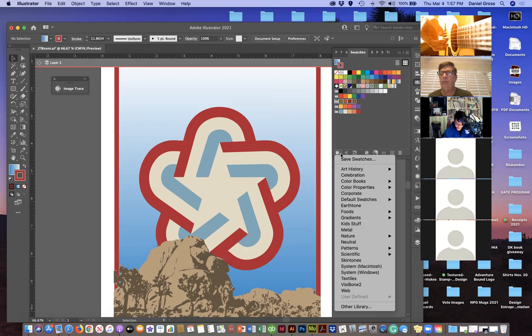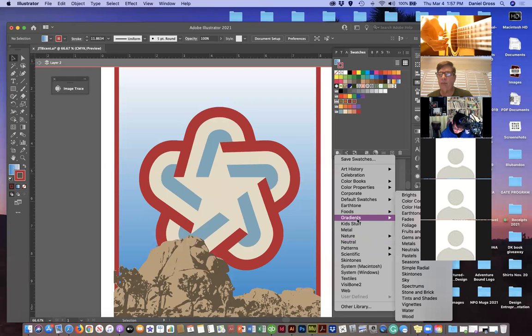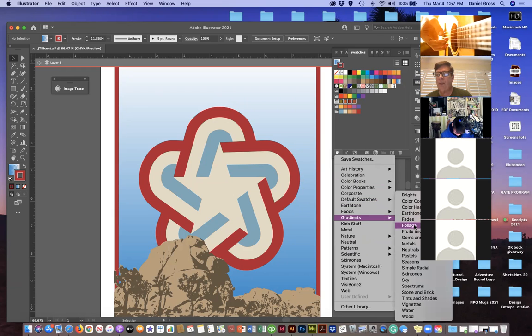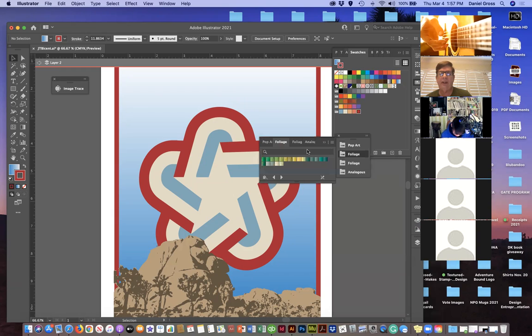Then we'll also want to go through gradients. There is a gradient swatch. Okay, so under library is gradients, and they've got again a bazillion. They look like they're duplicates, but they are different. So I'm going to do foliage gradients, and you'll see here are the gradients for foliage. It's the same name, but it's different, right?